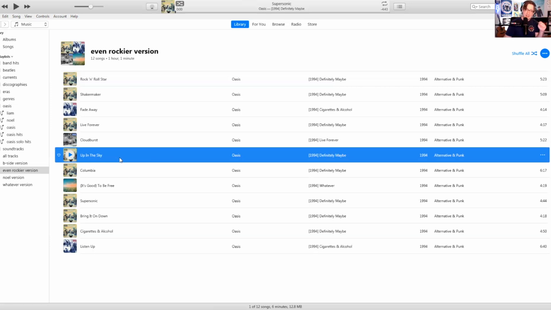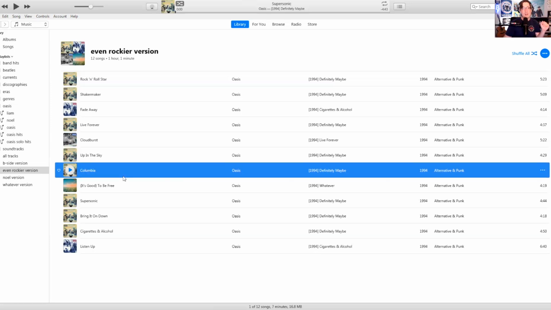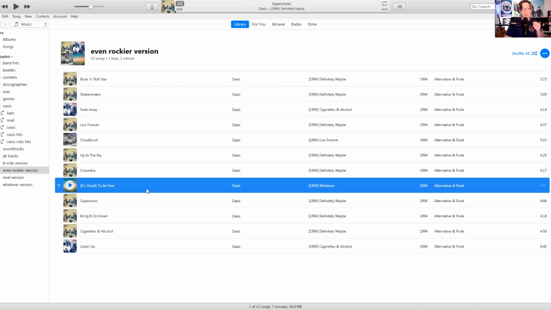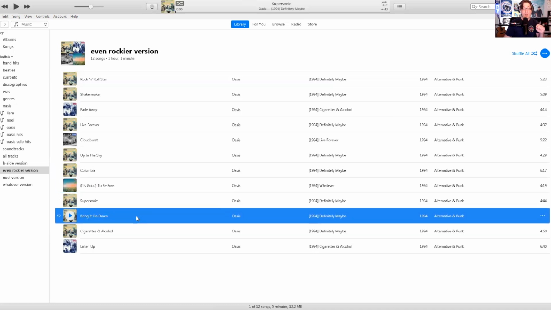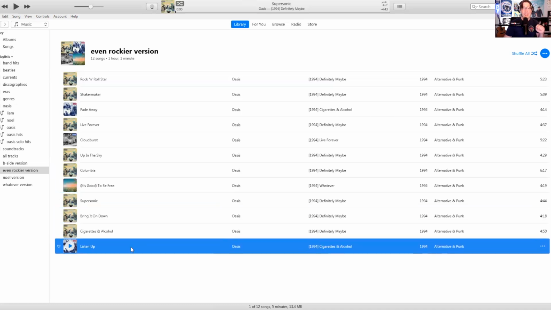Up in the Sky stays in there. Columbia obviously stays in there, but on this even rockier version, I put It's Good to Be Free in there as well. That's going to replace some of the other songs on here. I took Slide Away out. I know it's a crime. I took Married with Children out. I took Dixie's Dinner out there as well. And I added some more rocky tracks in there: It's Good to Be Free, Supersonic, Bring It On Down, Cigarettes and Alcohol, and Listen Up.